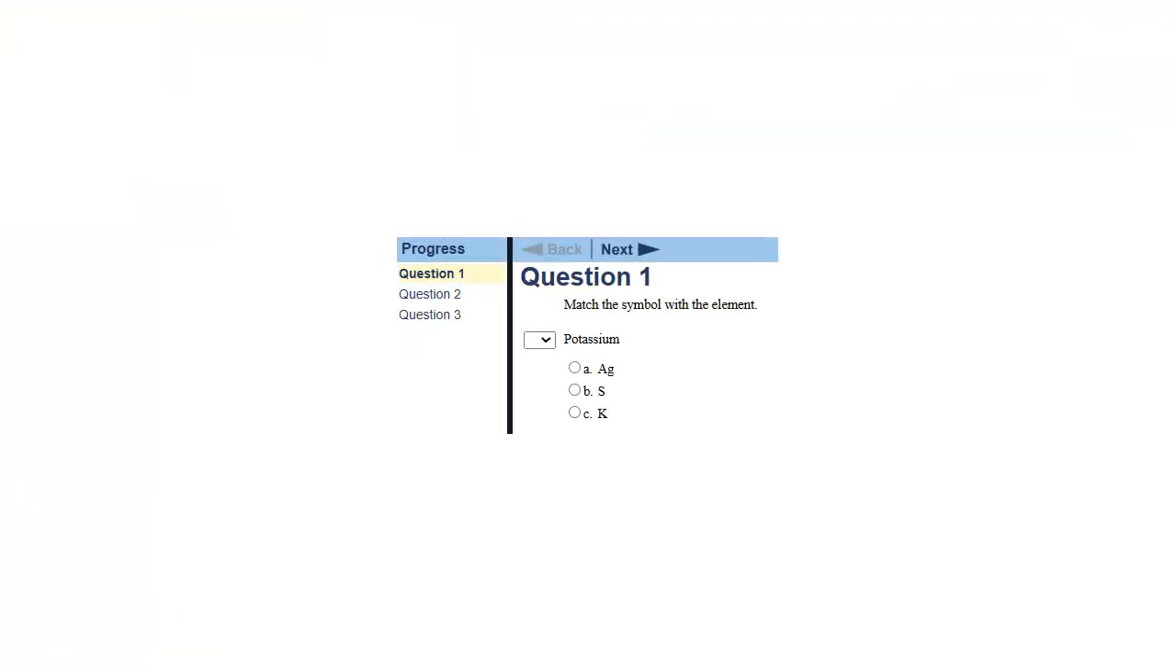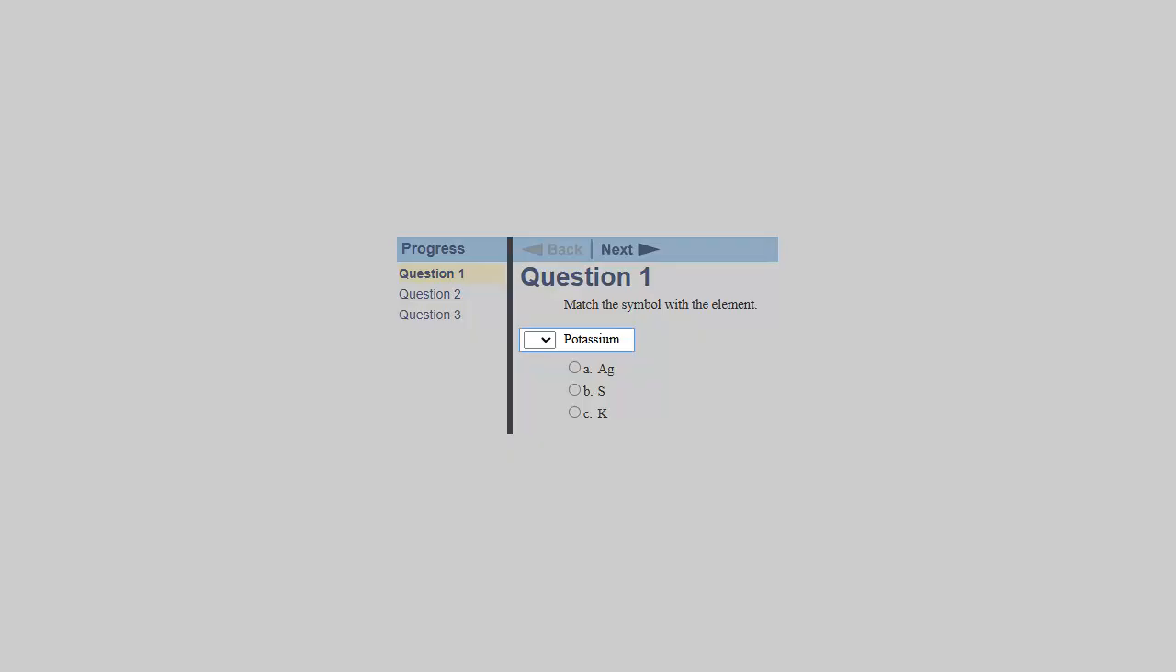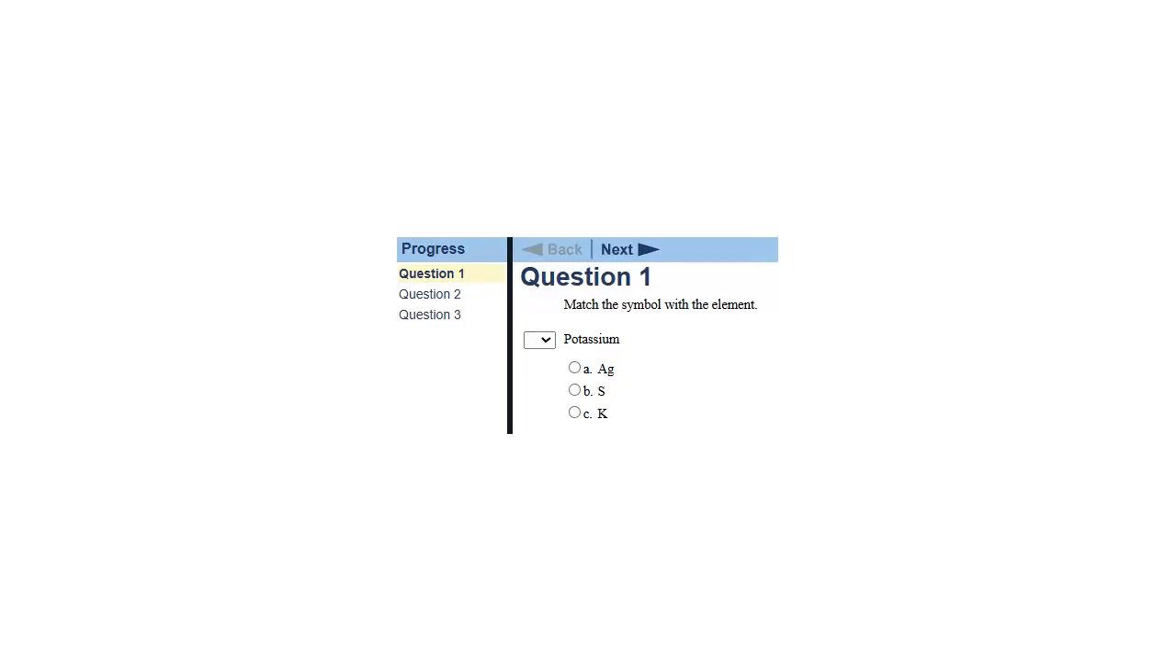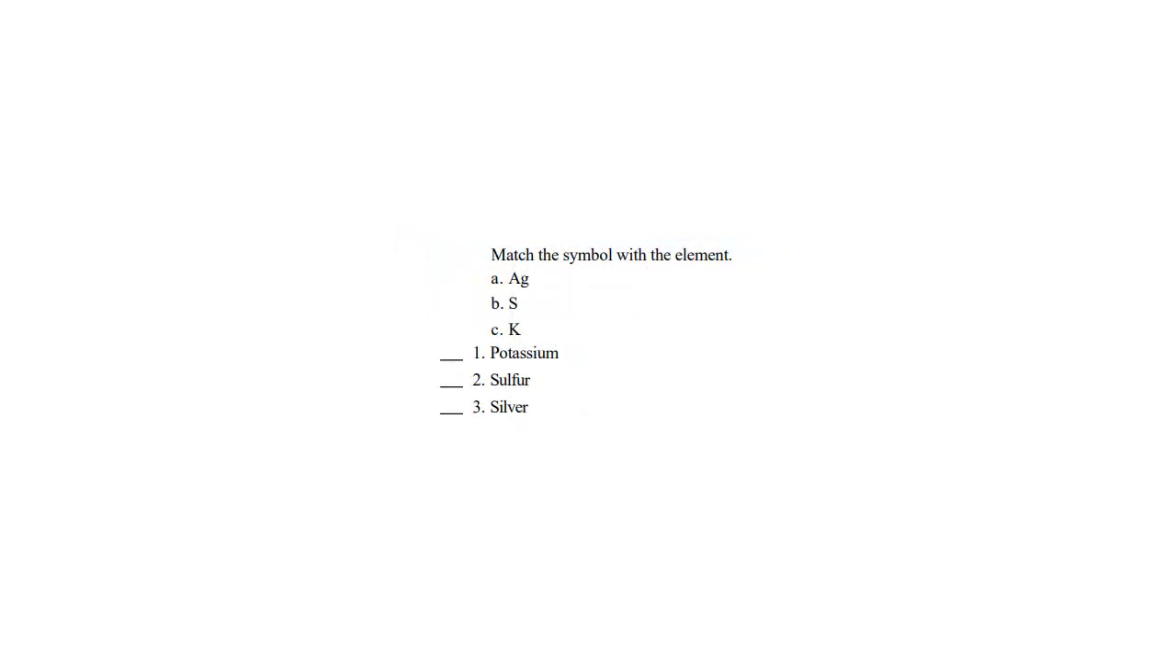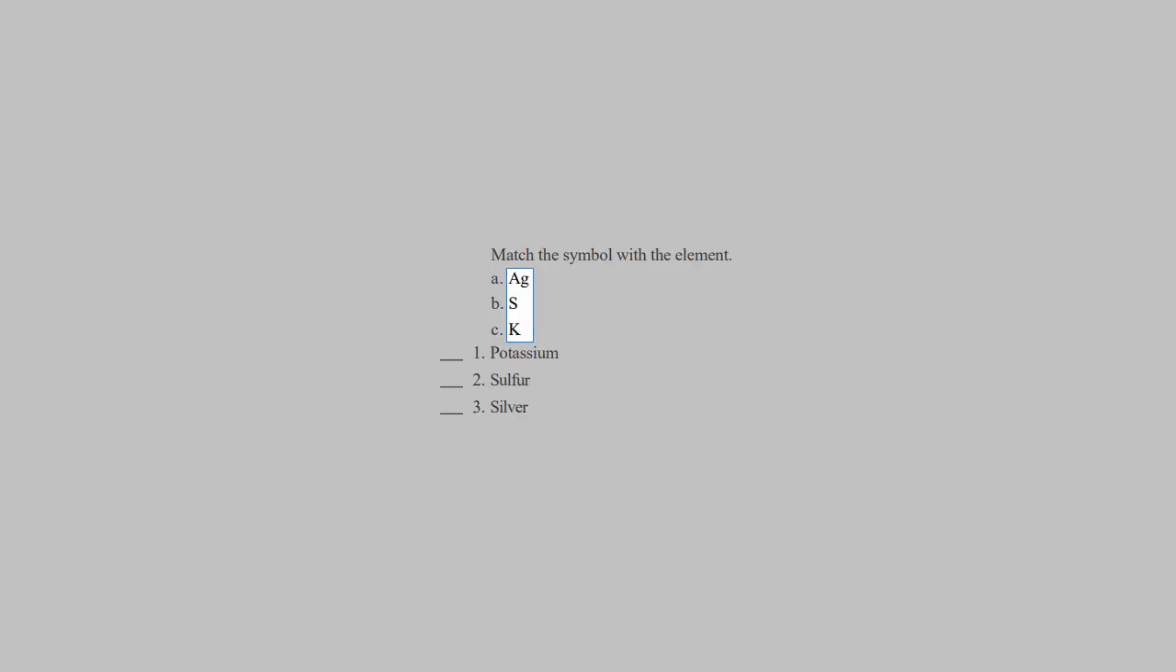Matching questions appear differently depending on whether they're part of an online assignment or a printed test. On an online assignment, matching questions appear as a series of multiple choice questions. In this example, potassium is the question, and the answers and matching choices appear below the individual question. On a printed test, the answers and matching choices are grouped together under the instructions. The questions appear below the instructions and choices.